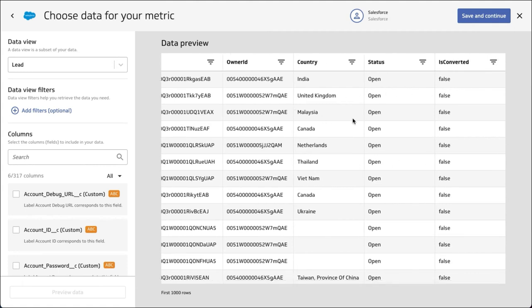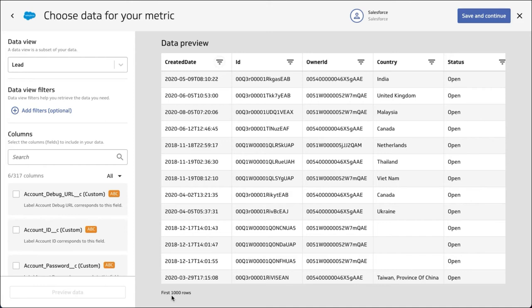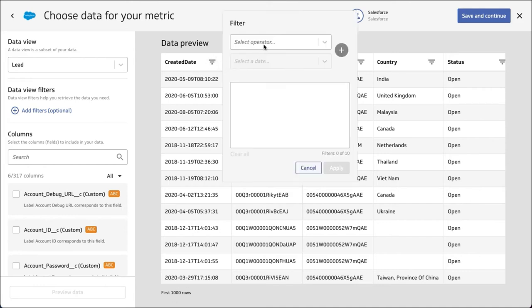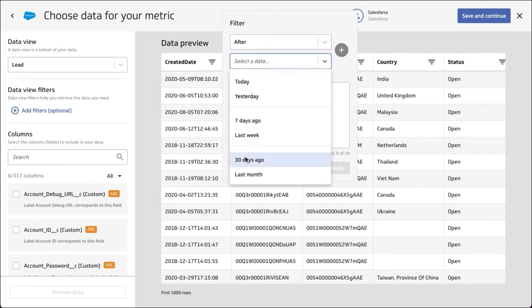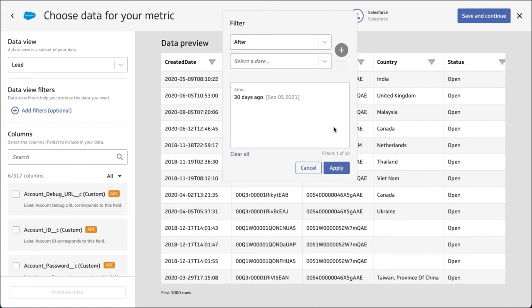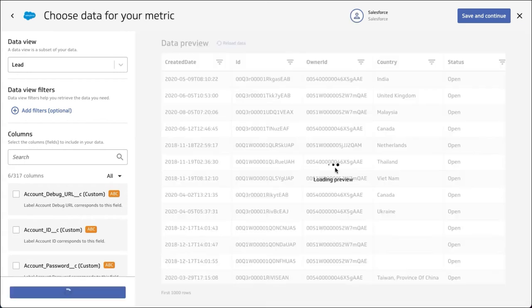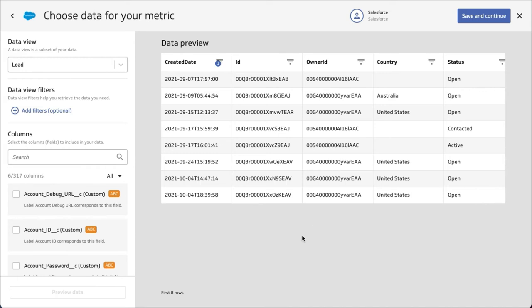Why don't we shorten that up a bit? So we've got 1,000 rows here. Why don't we only get data for the past 30 days? So again, you can easily filter right in line. As soon as you click apply, it's going to send off another query. And let's see what that looks like. Okay, so we've got 8 rows in our sample data here.